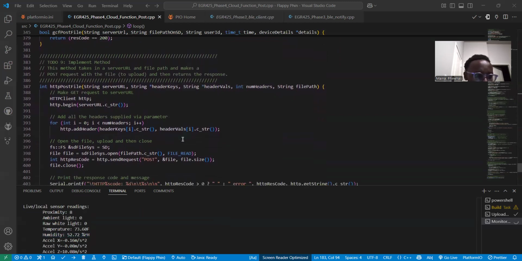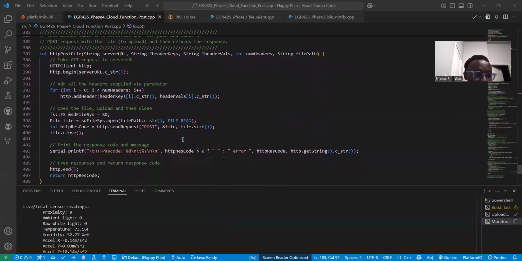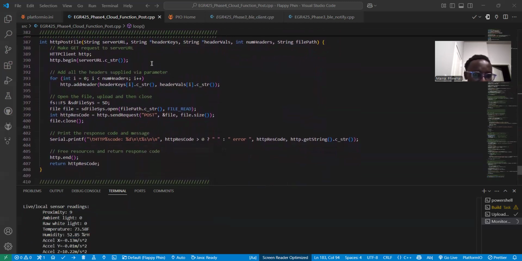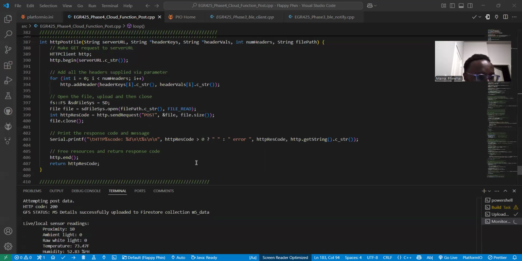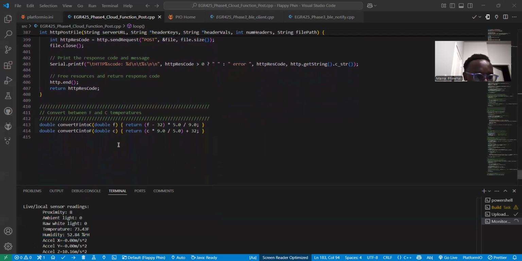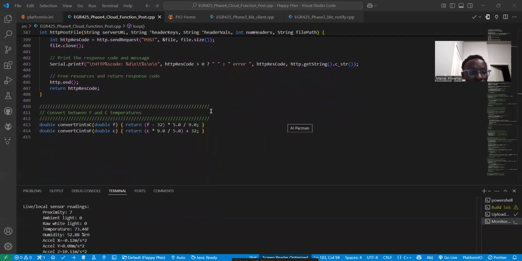It makes a request, which I've repeated. It just makes a request to our server URL and then adds all the headers that were supplied here, and then it opens the file, uploads the file, and then closes the file. And then it just returns the HTTP code, and then this is just conversion for our temperatures. And yeah, hopefully that was not too boring to explain.